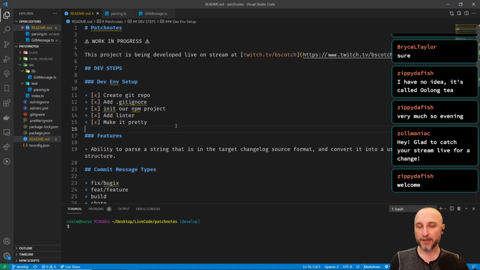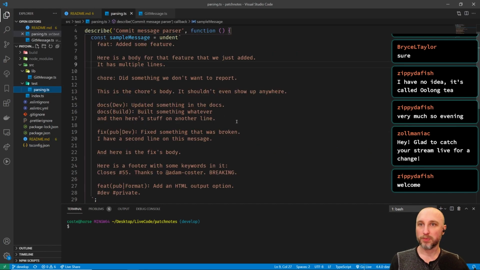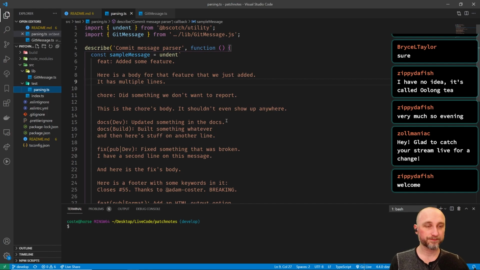So if I forget a tab, who cares? If I forget a semicolon, who cares? It'll just get automatically added for me. So we did that, and then we wrapped up with adding a parser and a test for it.